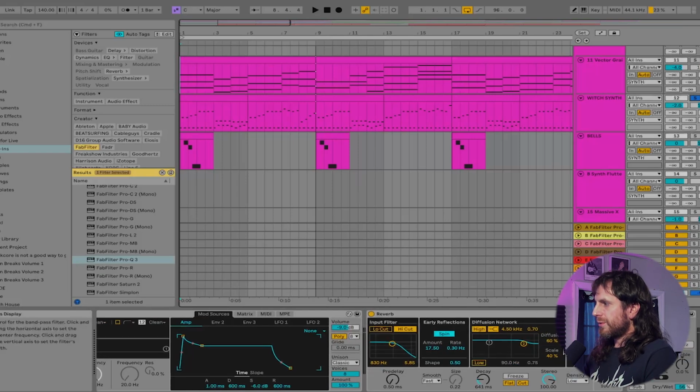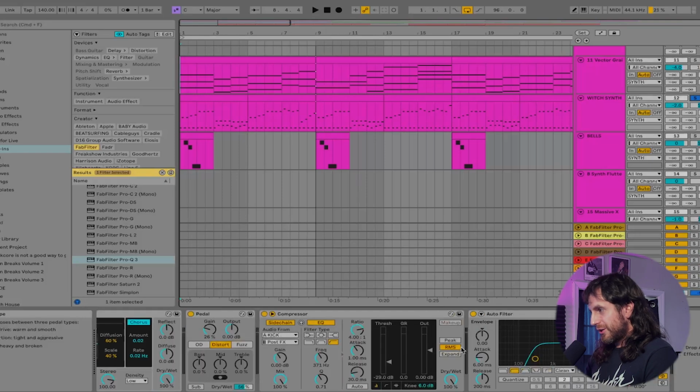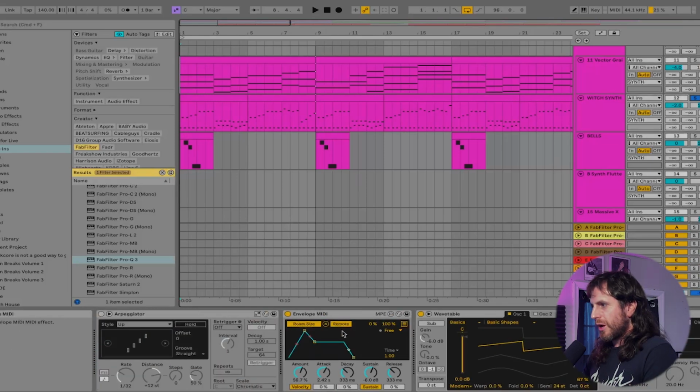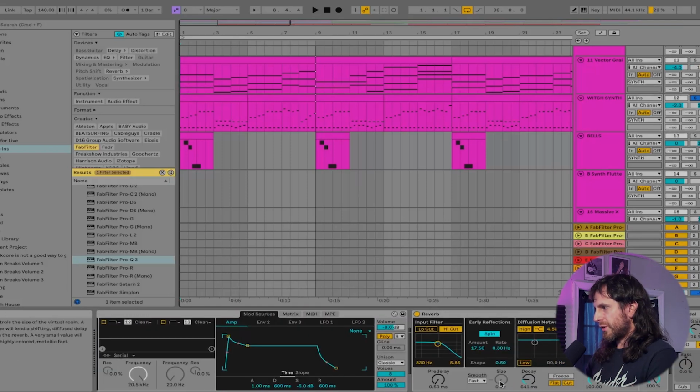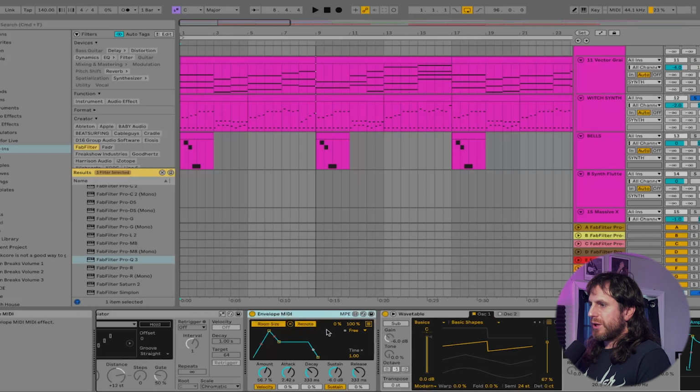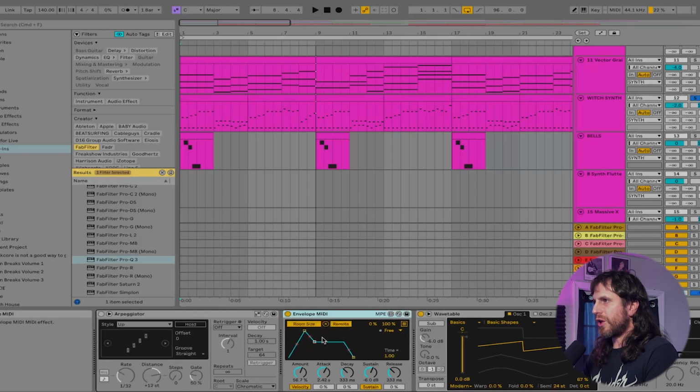Going into reverb, going into a distortion pedal, going into a compressor, to an envelope filter. Up front, I assigned the room size of the reverb. Room size of the reverb is going to be interacting with this envelope MIDI up front, which kind of makes it do this cool flutter thing.